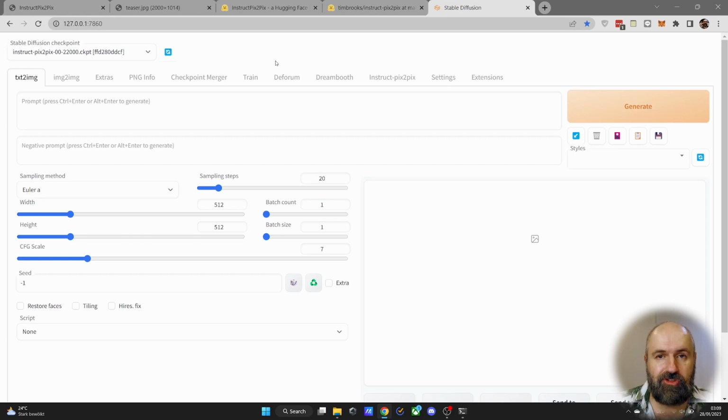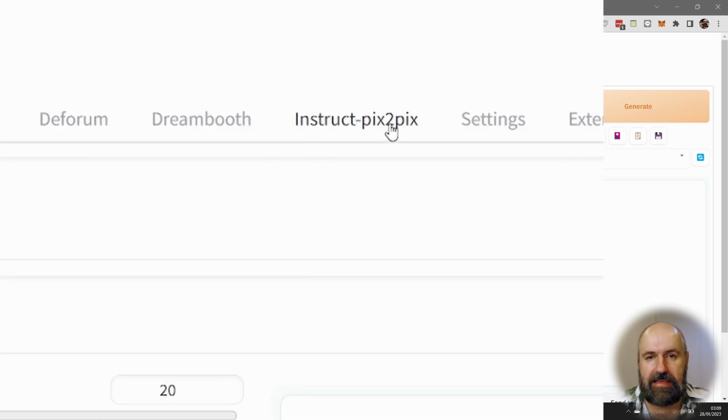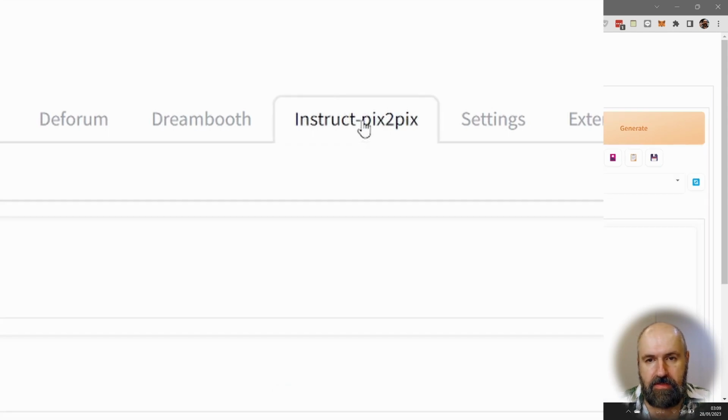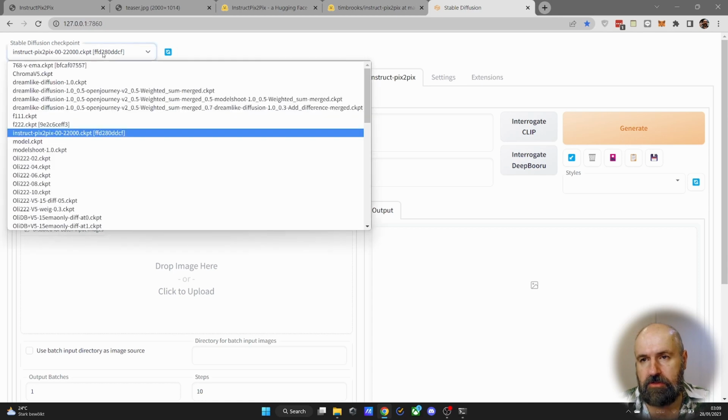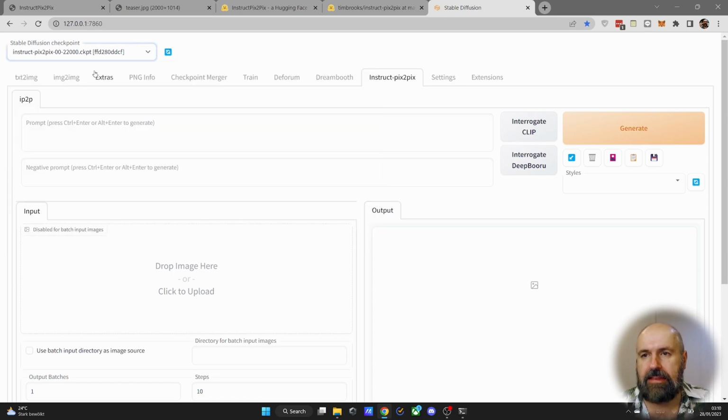After this has been finished and you reload your web UI, you now have here the Instruct Pix2Pix tab. So click on that so you see this kind of interface. And then you also want to go up here to the list and look for the Instruct Pix2Pix model and load that from that list. After that, the process is pretty straightforward.